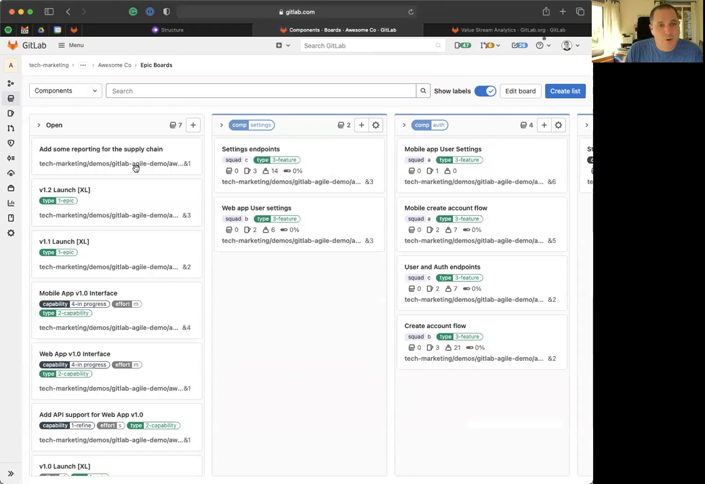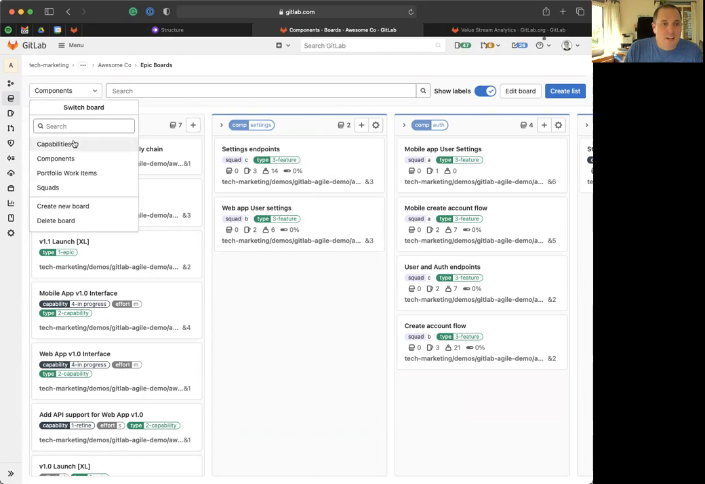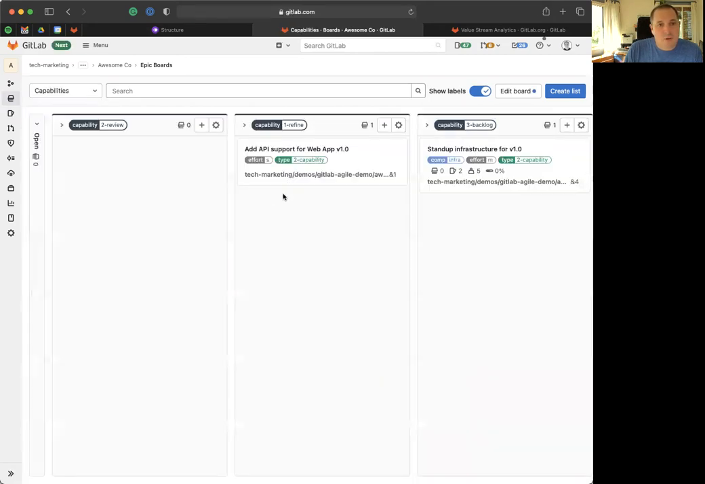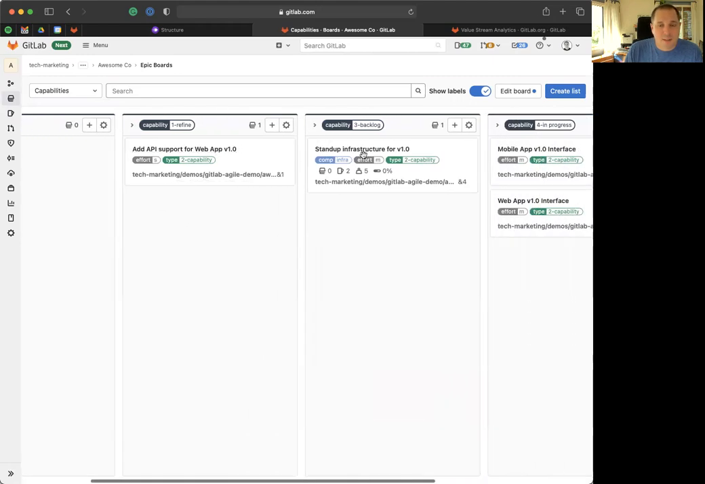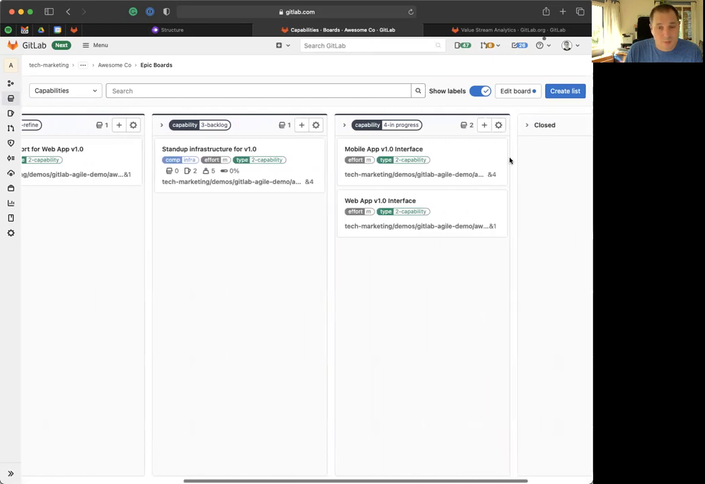So I've created one board to represent showing my different feature level epics broken down by component, which is one of those scope labels we set. You can visualize progress directly here as well. You can see what all scope is going into which parts of your overall system or value stream. I've also created a board that has a light workflow just for capabilities. So as we want to create new capabilities, we want to break them down. You can actually move your epics through their own workflow independent of the issues.